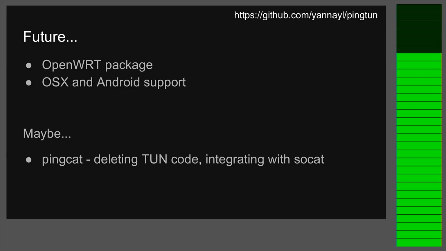And if anyone can help me port it to OS X or Android, that will be great. There is also another idea I've been thinking about, to combine it with SOCAT in one way, but I'm still thinking of it. So if you have any input you can give me, if it's a good idea, a bad idea, you think it's awesome, I would really like to hear from you.